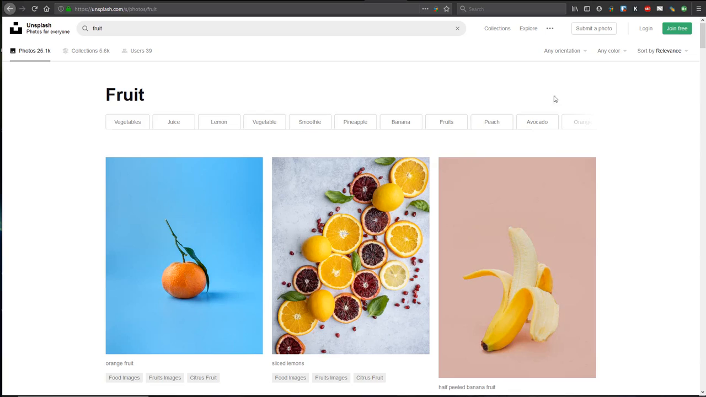As you can see, they have a really nice layout with different ways of searching. You can even search for an individual item if that's what you're looking for.